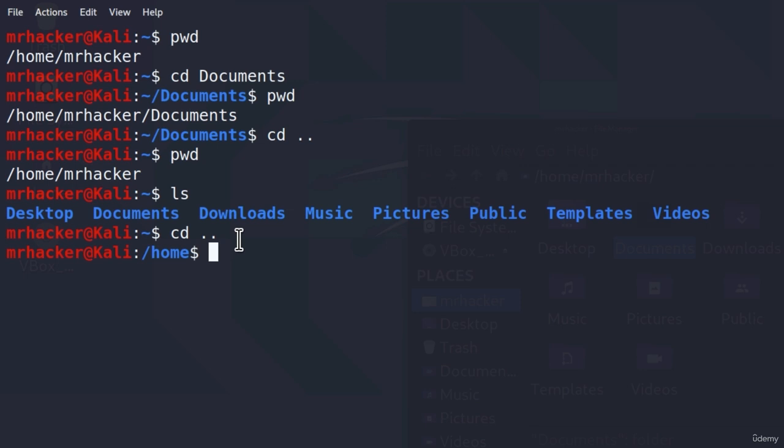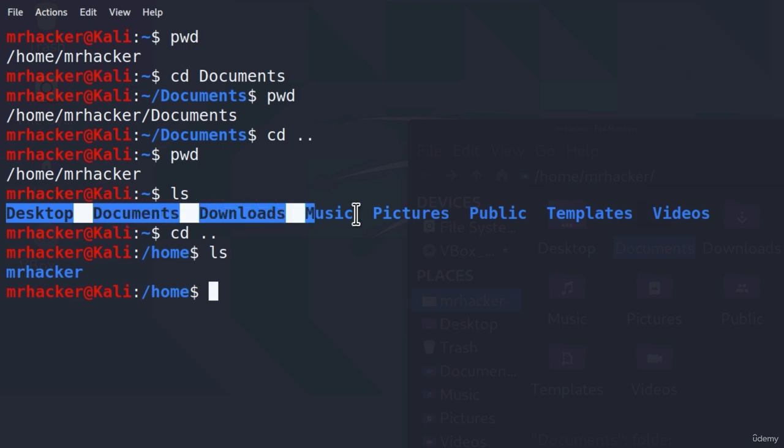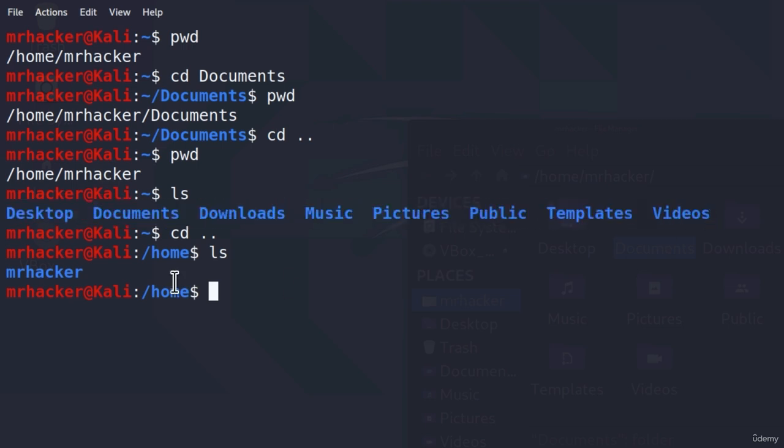And now we can see once we went one directory back, we are in the /home directory. If we type ls here, we can see here is our MrHacker directory that is containing these files right here. Since we went one step back, we can only see the MrHacker directory, since this is the only folder inside of the /home directory. Let's go one more step back.